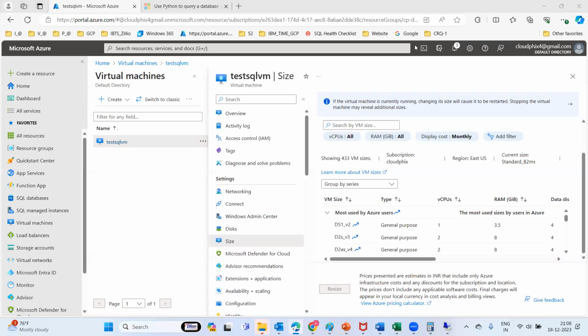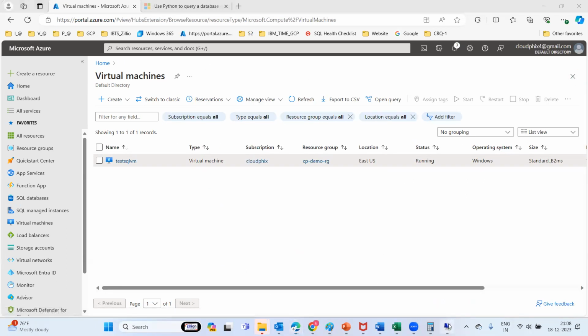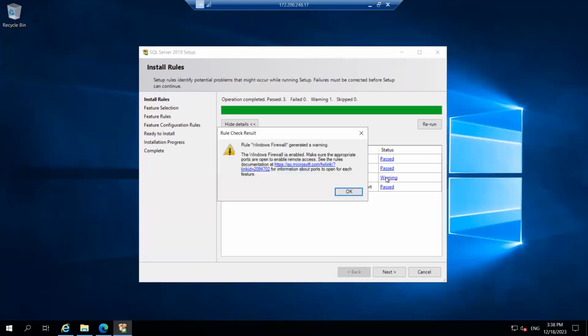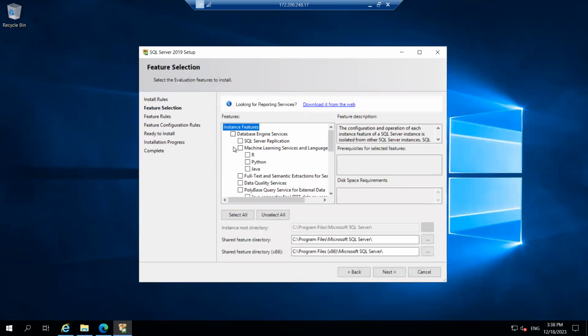This is a normal VM, right? This is a normal VM. We don't have it in a SQL VM. We are converting it with our existing licensing as a SQL VM. Okay, let's go to this installation part now. Now it is showing a firewall option. Okay, so it's a warning only, nothing blocker. Just move forward.